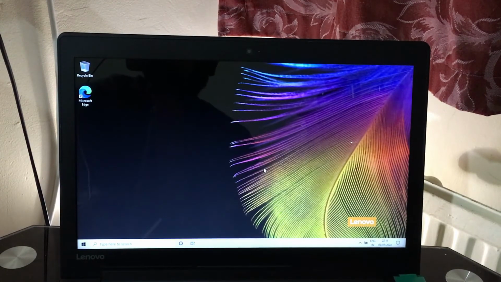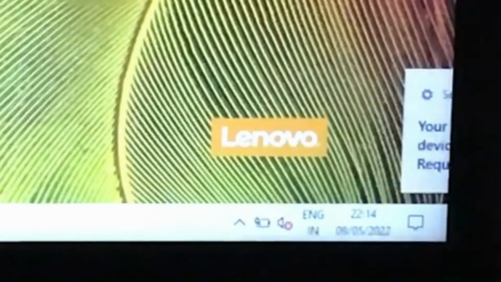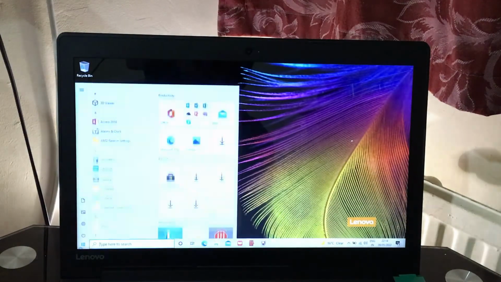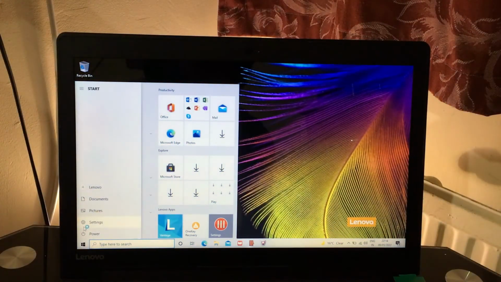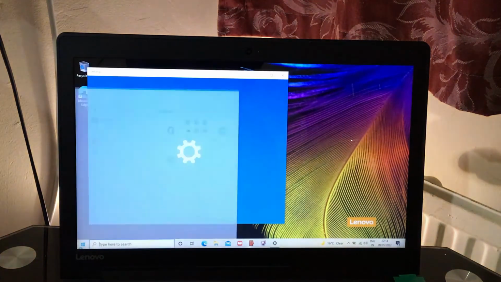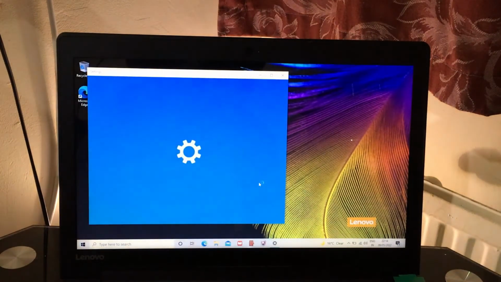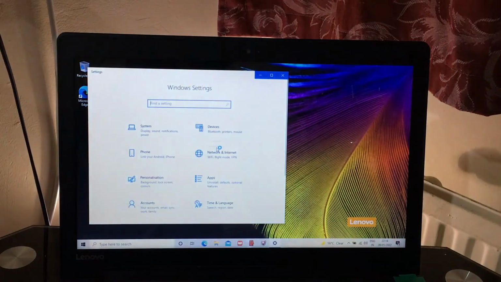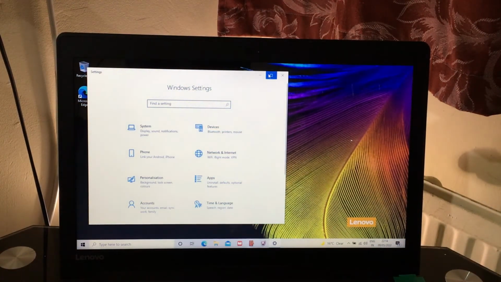And boom, there we go, we are in to Windows 10. Piss off Windows with your stupid administrator diagnostic bullshit. Let's go to settings straight away, and as you can see, it's still got its original Lenovo stuff, which is really nice, and its OEM wallpapers, so that is really, really nice. You know me, how I like my OEM stuff and original stuff.